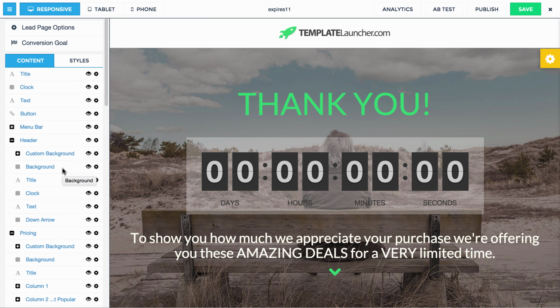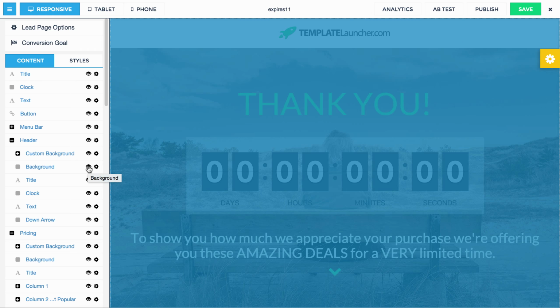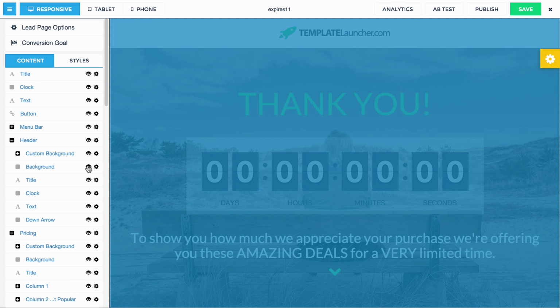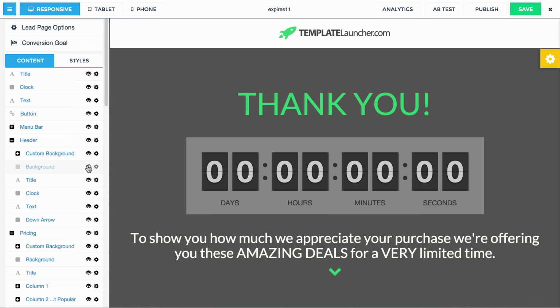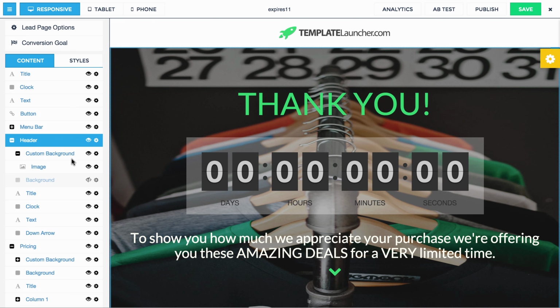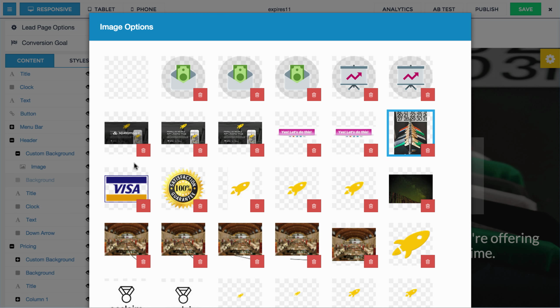So the way this works is there are layers. This top layer is the background image from the template launcher control panel. You can hide this layer, and then you can add a custom background image. So just turn that off, go over to image, and I like this image. I'm going to pick that, put that in place. Voila. You can upload any image.